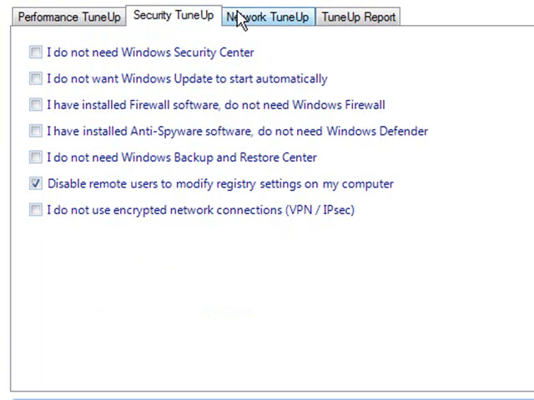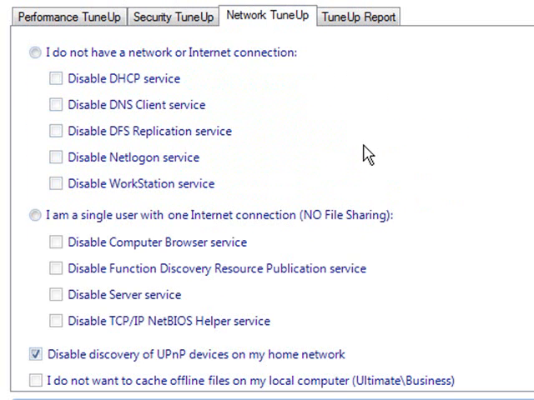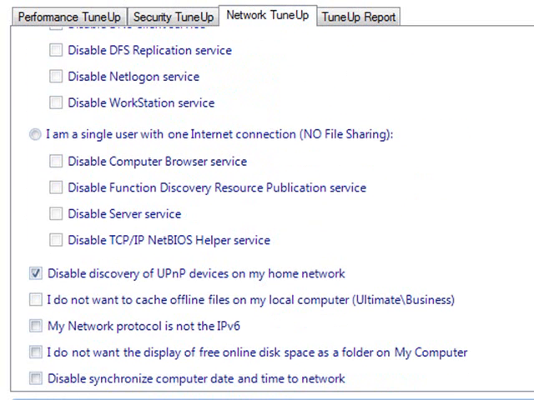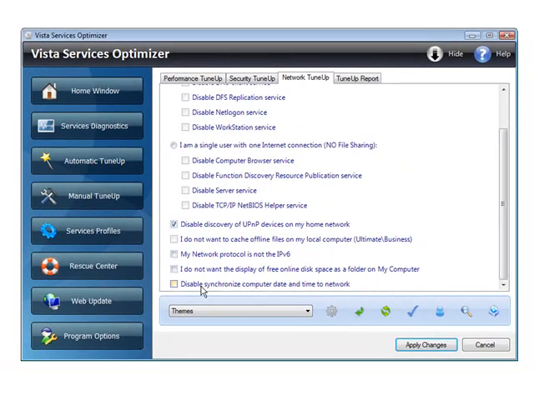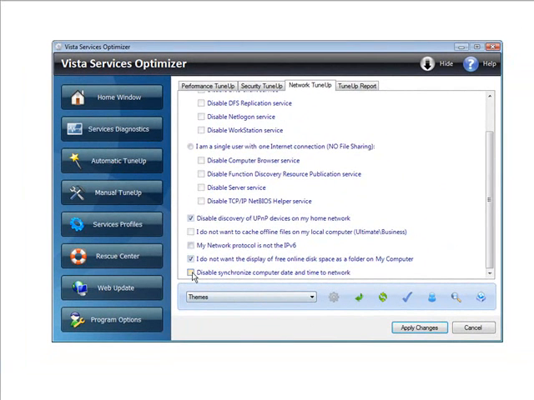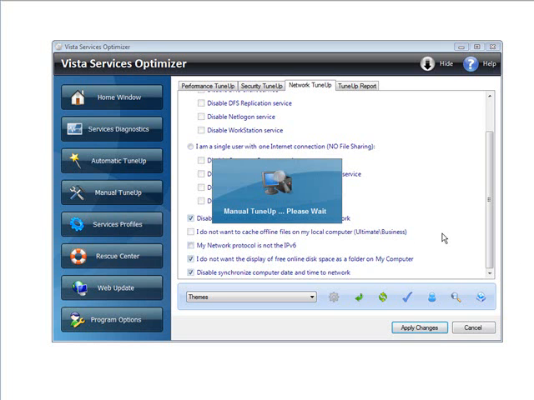Okay, and then we'll go to the security tune-up. So check any of these that are applicable to you as well. Okay, so we can turn off Windows Defender because we have an antivirus software already. I'm also going to turn off Windows Backup and Restore Center because I have a different backup that I use. Okay, I don't use VPN, so I'm going to turn that one off as well. Then our network tune-up. Okay, you can pick any of these that are applicable. So I'm going to pick these last two. Okay, and then I'll apply the changes.